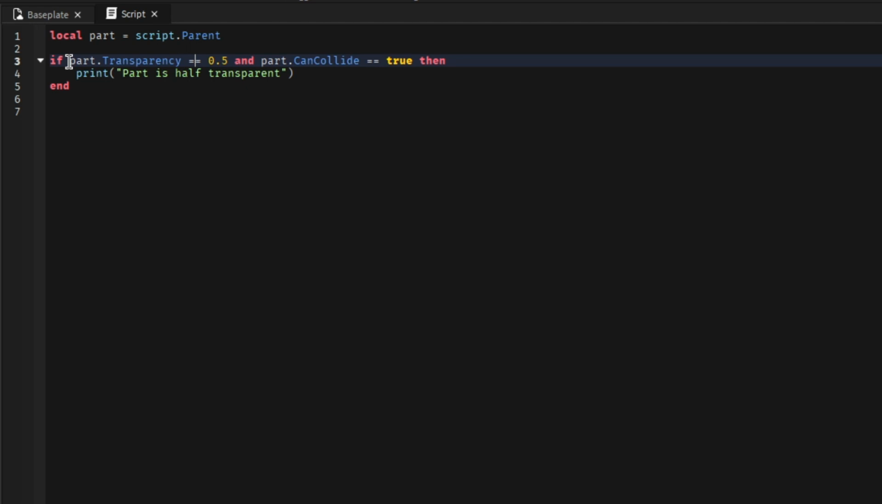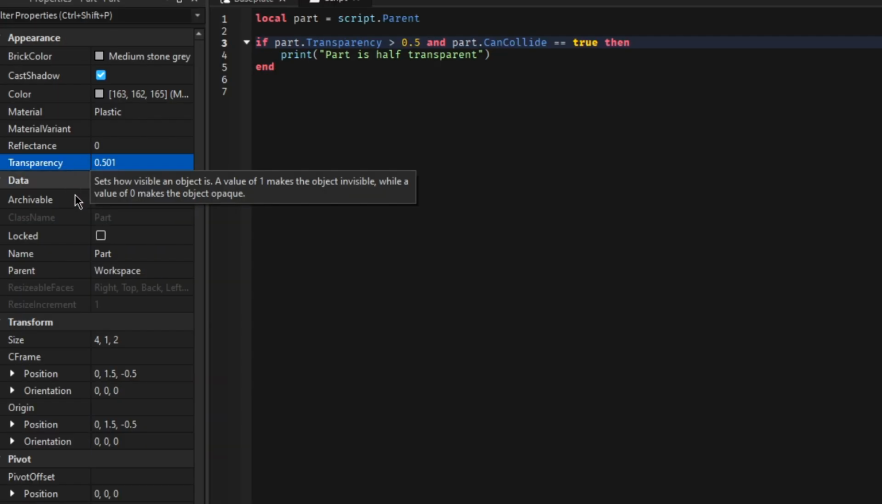Okay, also, if we're comparing a number like we're doing with transparency, we can use greater than and less than and is equal to signs. If the part transparency is more than 0.5, then it'll execute the code. If you set it to something really, really small, like 0.501, it'll still execute the code because it's technically still over 0.5.